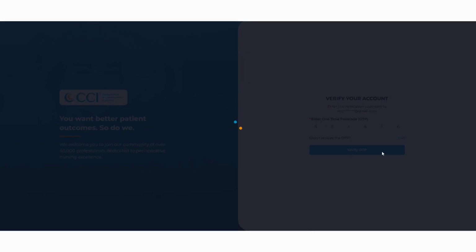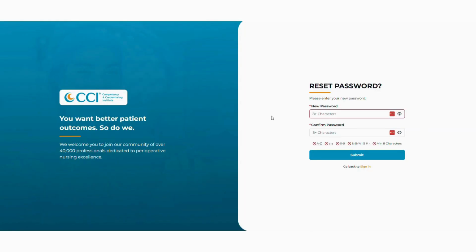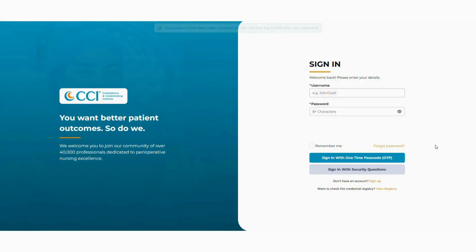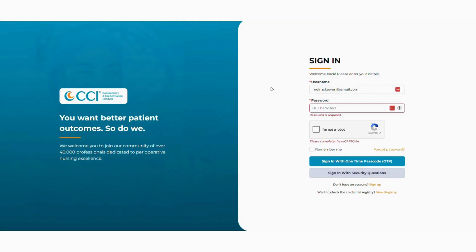After you receive the one-time passcode, verify it in the system. Then, you'll be prompted to create your new password that meets all the security requirements. Once you have created your new password, sign in using your new credentials.